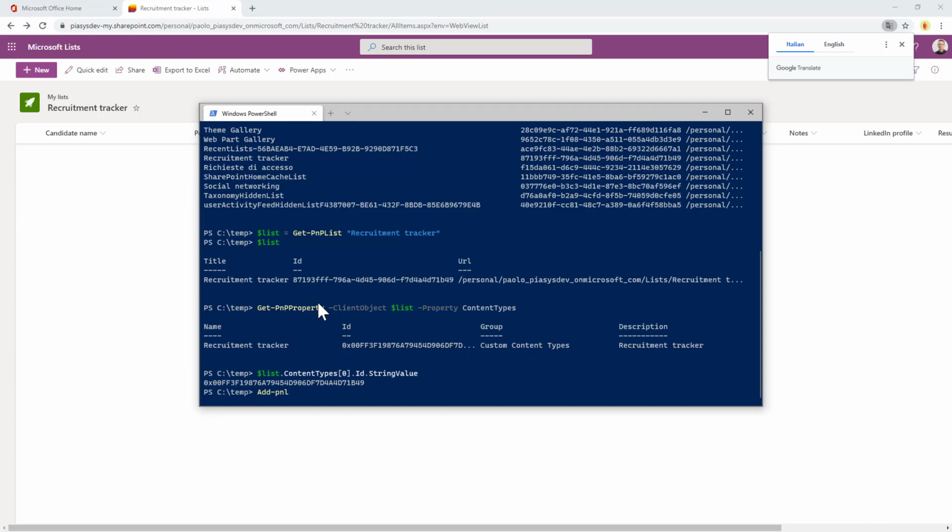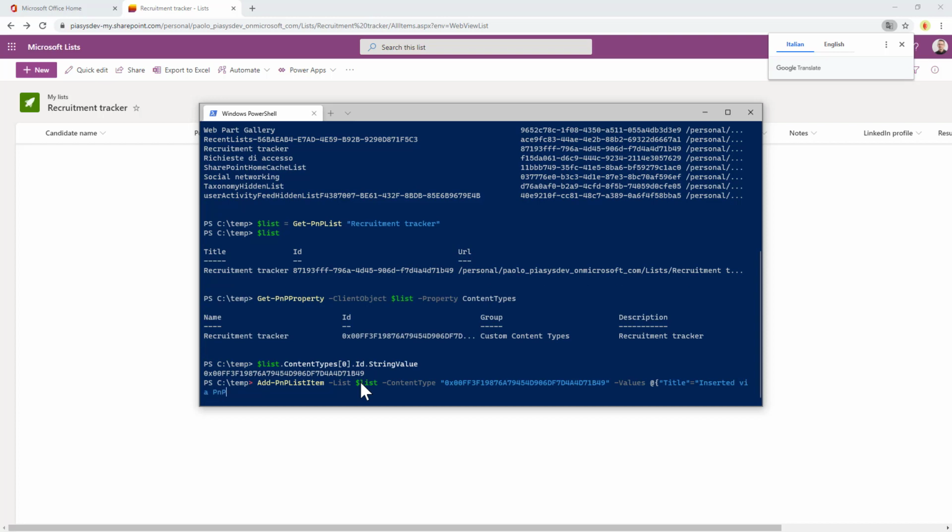So I can go back to my list and still using PnP PowerShell, I can, for example, say Add-PnPListItem, and I will add a new item to my target list of recruitment tracker. I will provide as the content type for the item the content type ID that I just retrieved from the previous query, so this one, and I will say that the values for my field will be, just for the sake of simplicity, just a title field to keep it simple, inserted via PnP PowerShell.